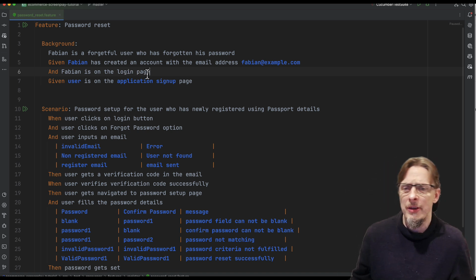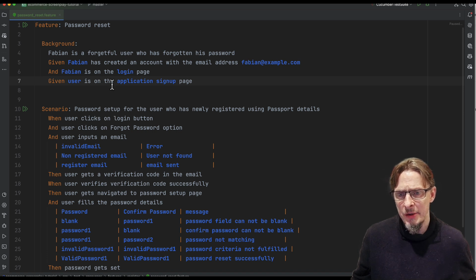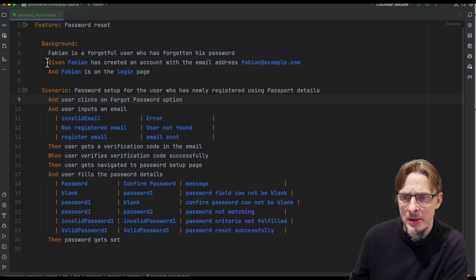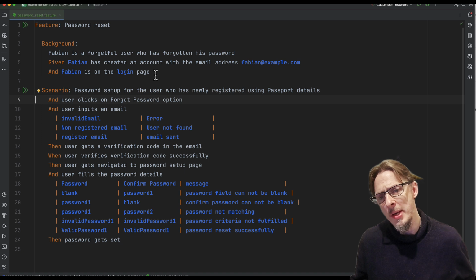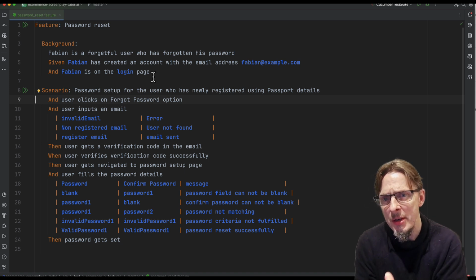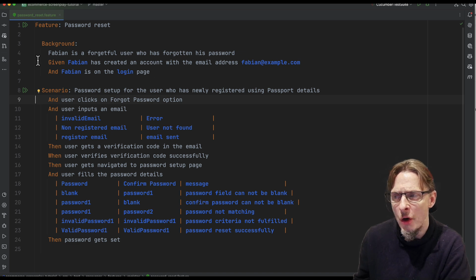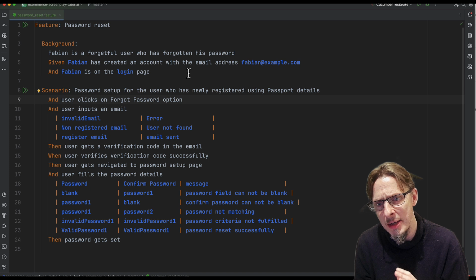So rather than getting Fabian starting off on their application sign-on page and then clicking on the login button, we'll get rid of all of this. And we'll get rid of this line. So now Fabian starts off, given Fabian has created an account previously with the email and he's on the login page. So we're starting off in the right spot. So that's my first refactoring. I've introduced the idea of a persona and I've got rid of a little bit of the incidental details. Now let's see what we can do next.